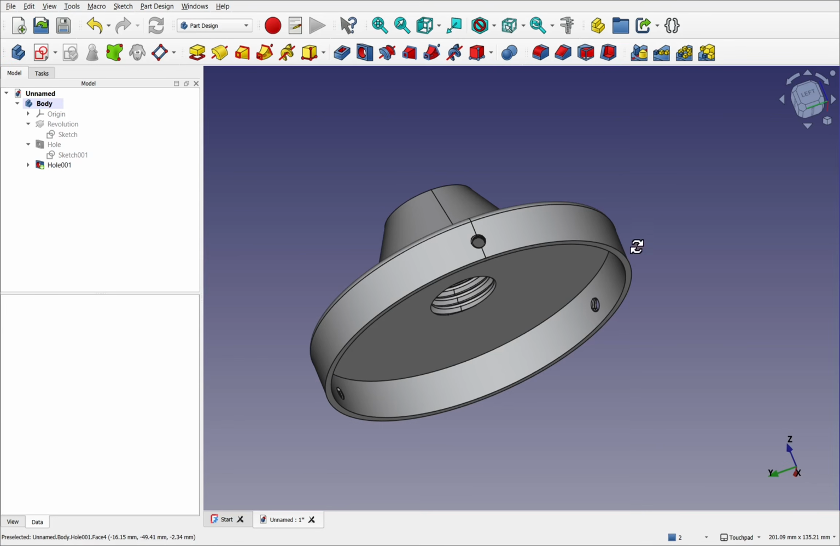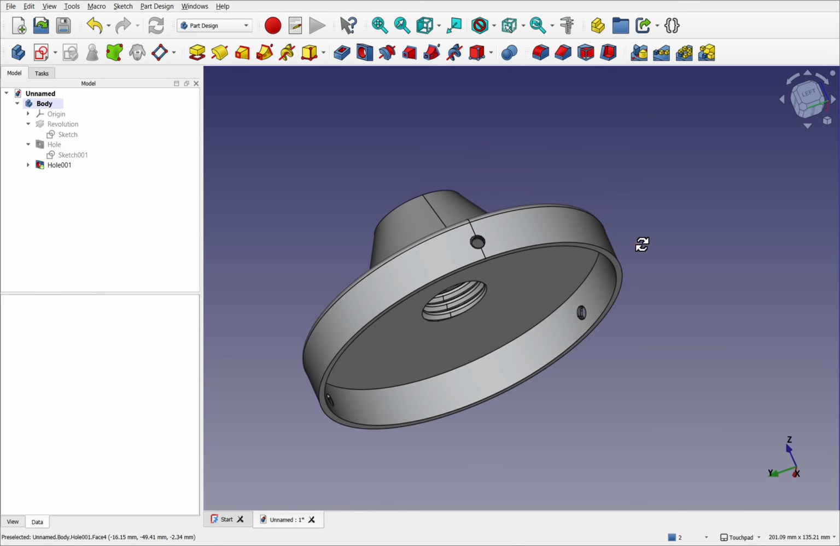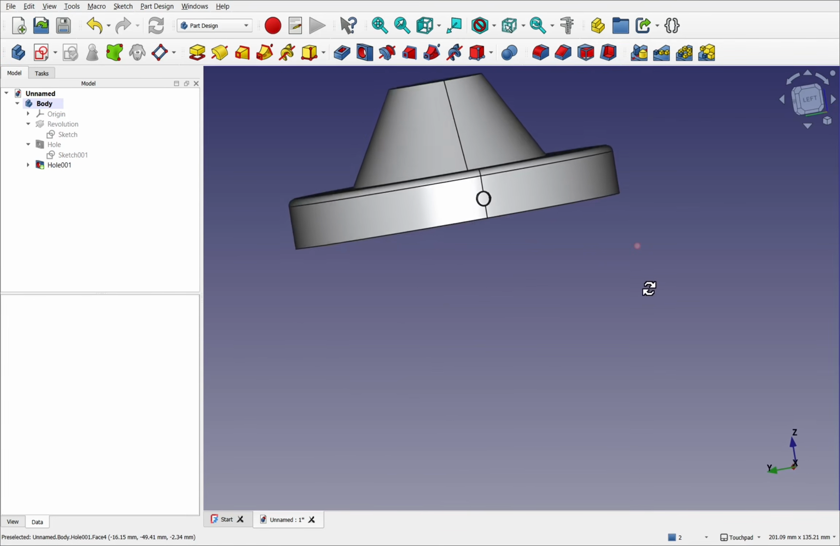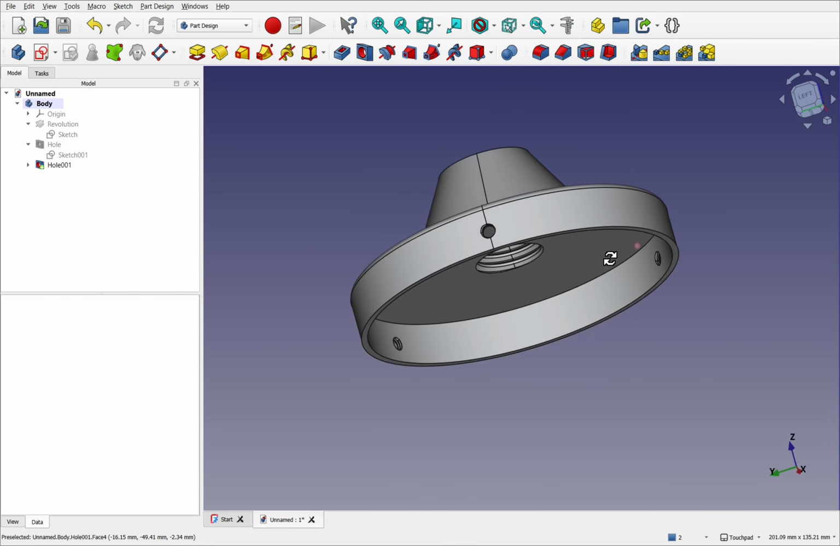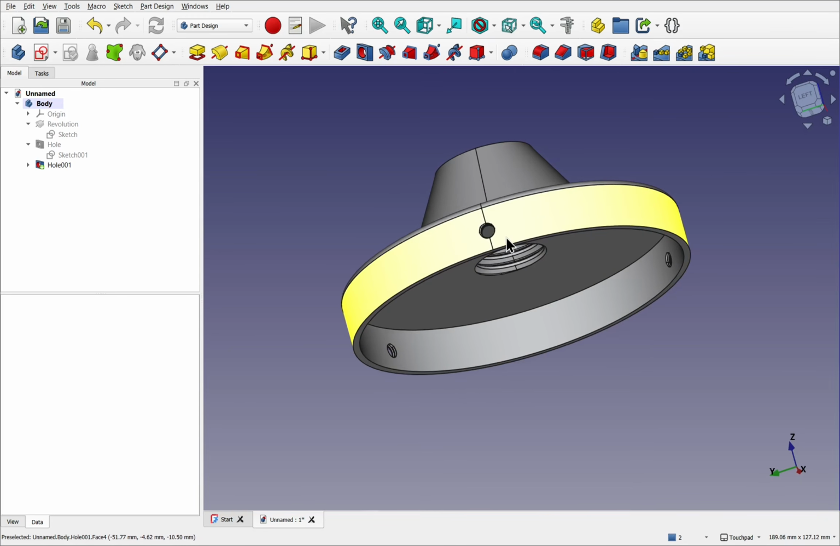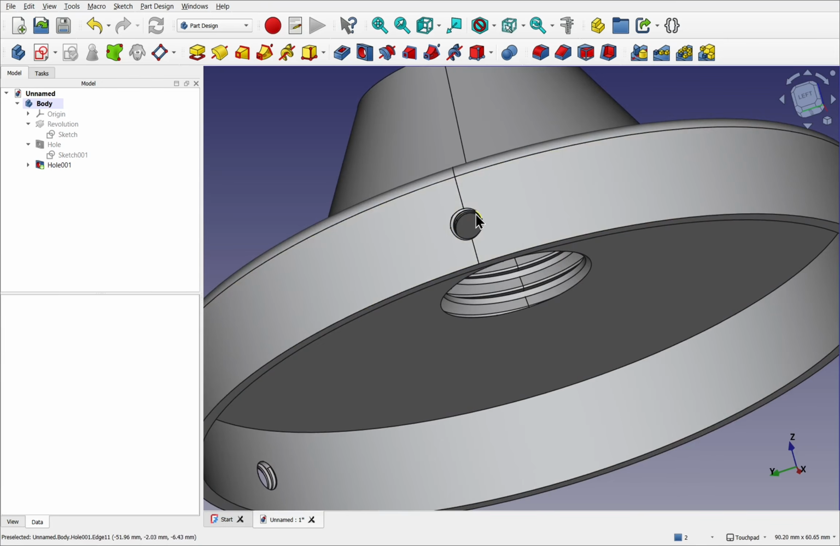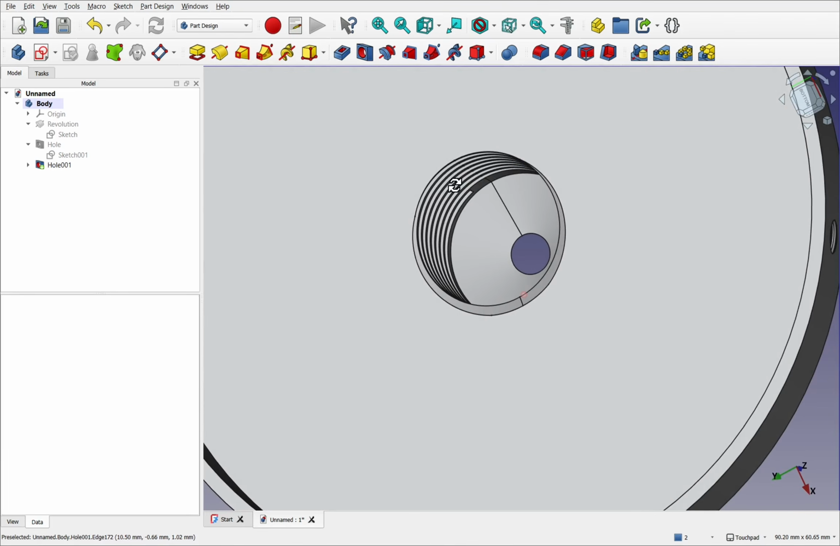In this video, we're going to be looking at non-planar attachment and modeling this model of a light fitting. We'll be learning how to create a polar pattern across a non-planar face, attaching the original sketch, and creating threaded holes.